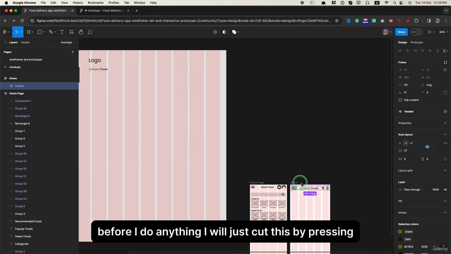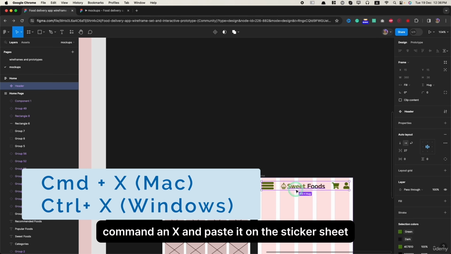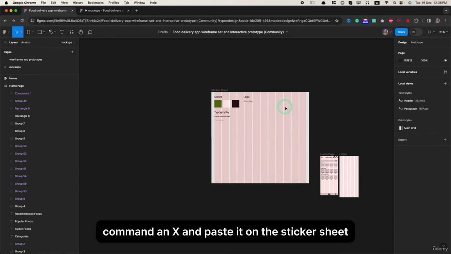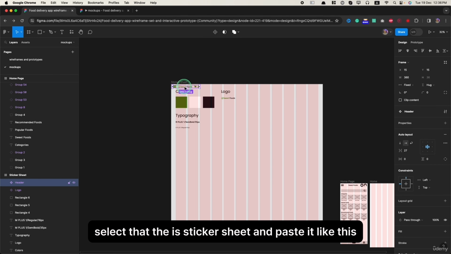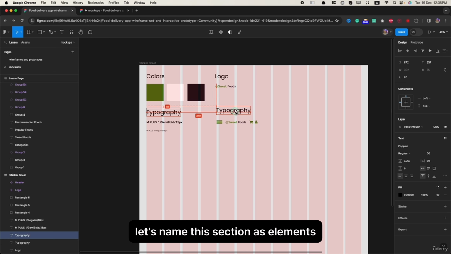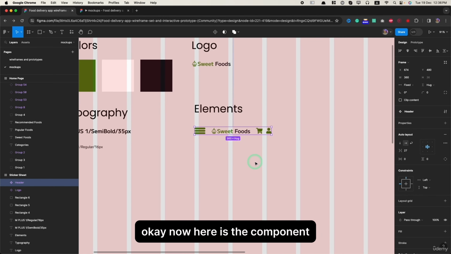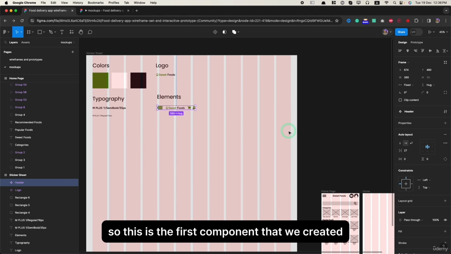Okay, now let's see the benefits of this component. Before I do anything, I will just cut this by pressing Command and X and paste it on the sticker sheet. Select the sticker sheet and paste it like this. Then I will put it like here. Let's name this section as elements. Okay, now here is the component. So this is the first component that we created.